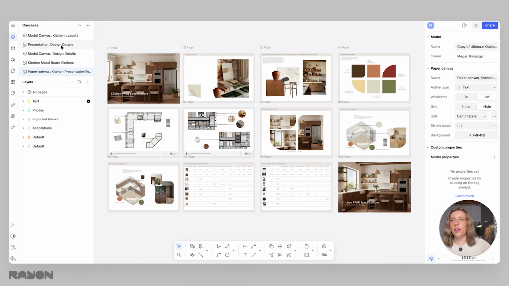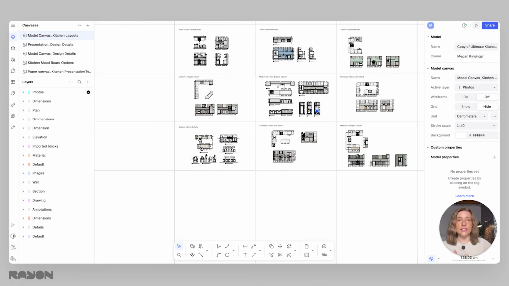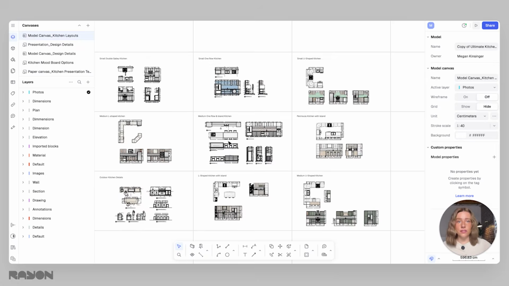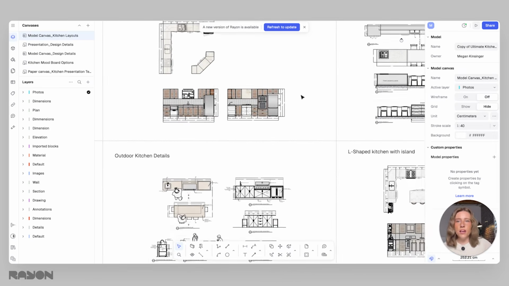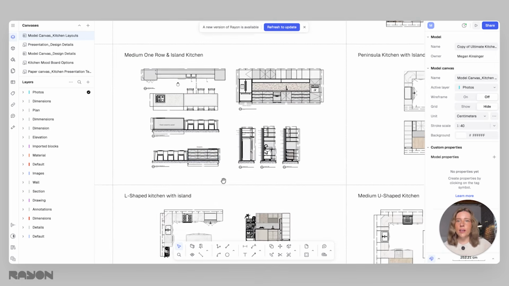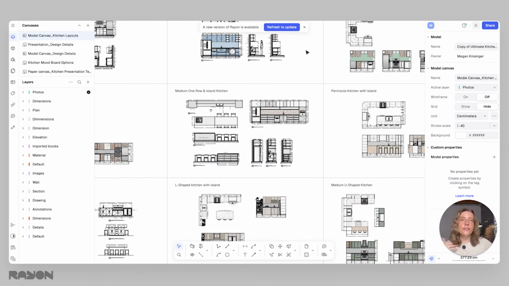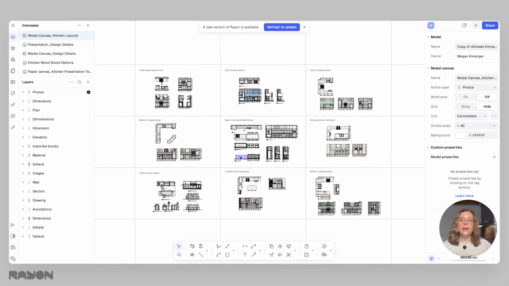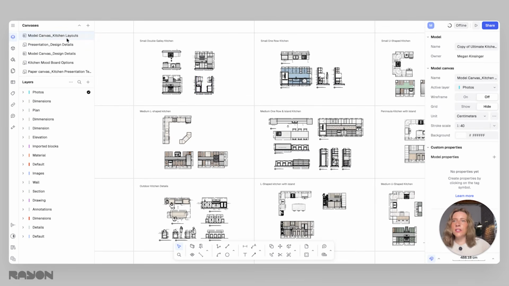So over here, you'll see that there are a couple different canvases. So let's just run through those real quick. Again, this is just a template that I just keep open or have handy whenever I am designing a kitchen specifically. These are all different kitchen layouts. And just to kind of run you through some of these, we've got like a small double galley kitchen, medium L-shaped kitchen, outdoor kitchen, again, L-shaped kitchen, medium one row with an island. So again, these are all just kind of like here and available to copy paste into my projects and completely editable, right? Like this is not going to fit every project, but we can easily get started with this instead of drawing from scratch. This first canvas is basically the layouts.